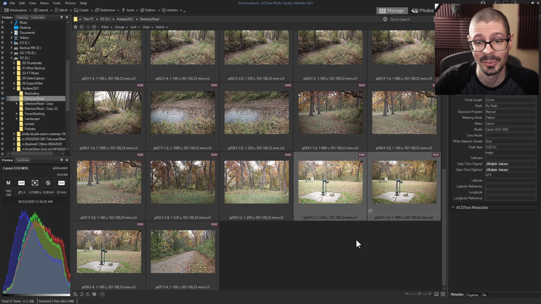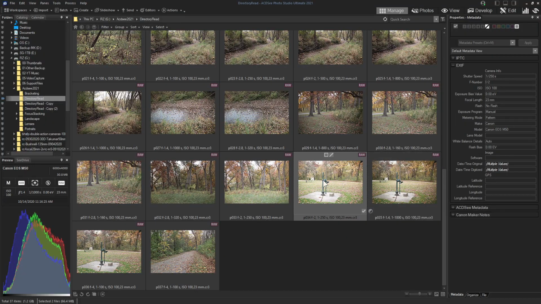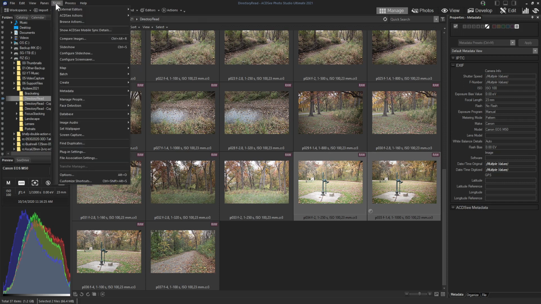Another thing that I do a lot with ACDC is compare images from the Manage area. So you select however many files you want. You can do more than 2, but usually I just do 2 images. So in this case, with a 23mm lens, I took an f1.4 and an f2 image. And then from the Tools menu, I'm going to go into Compare, or you can do Control-Alt-R.